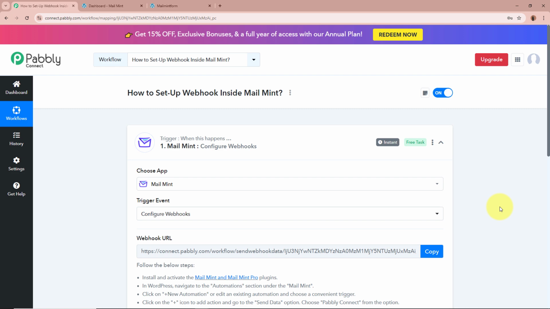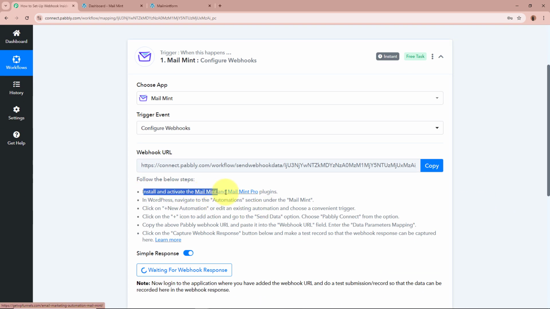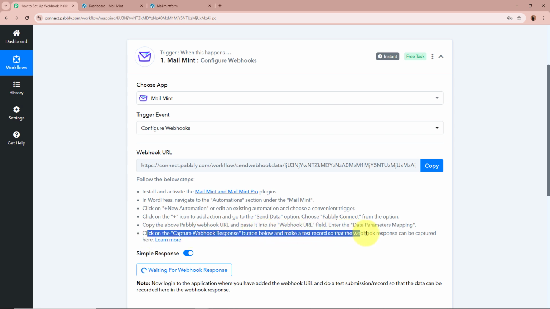After copying the URL, over here it says install and activate the MailMint and MailMint Pro plugins. In WordPress, navigate to the automation section under MailMint. Click on new automation or edit an existing automation and choose a convenient trigger. Click on the plus icon to add action and go to the send data option. Choose Pabbly Connect from the options. Copy the above Pabbly Connect webhook URL and paste it into the webhook URL field. Enter the data parameters mapping. Click on the capture webhook response button below and make a test record so that the webhook response can be captured here, okay? So we're going to follow the steps given here below in the help desk one by one.